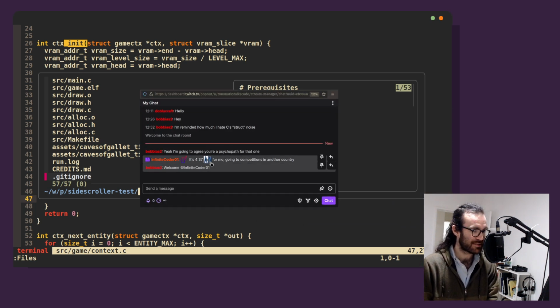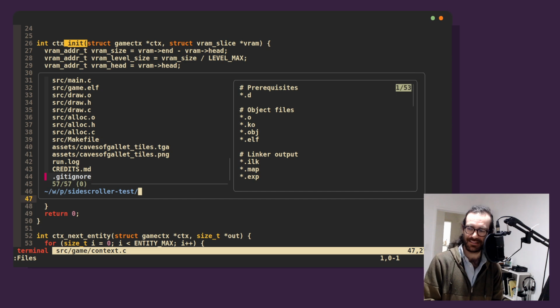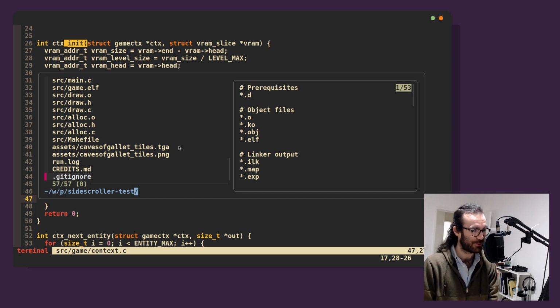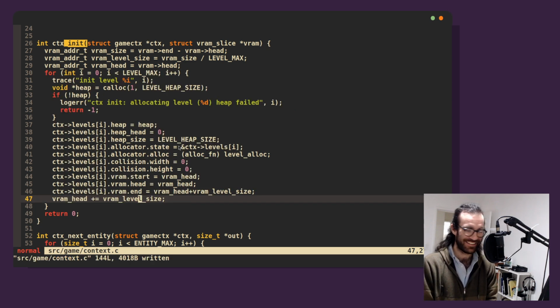Infinite coder, 4:37 a.m., going to competitions in another country. So you're mid-travel and it's a weird time of morning. That's awful. I hate that. Thoughts and prayers. Good luck.